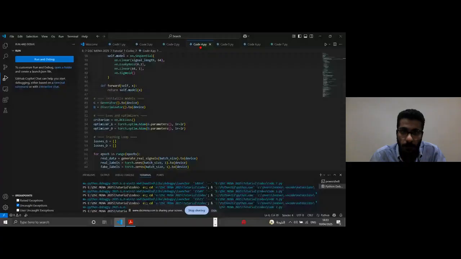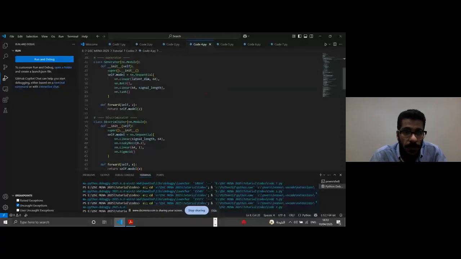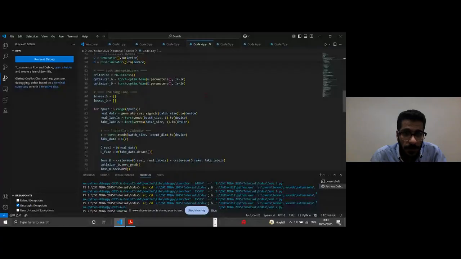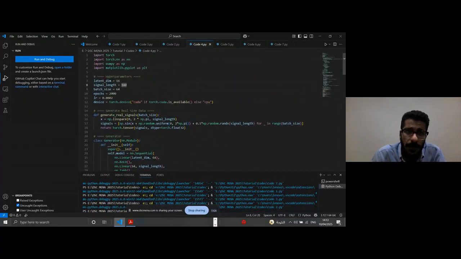So let me share my VS Code again. Right, so this is a simple code for the GANs. As you can see, we are trying to use a signal length, a batch, and 2000 epochs.